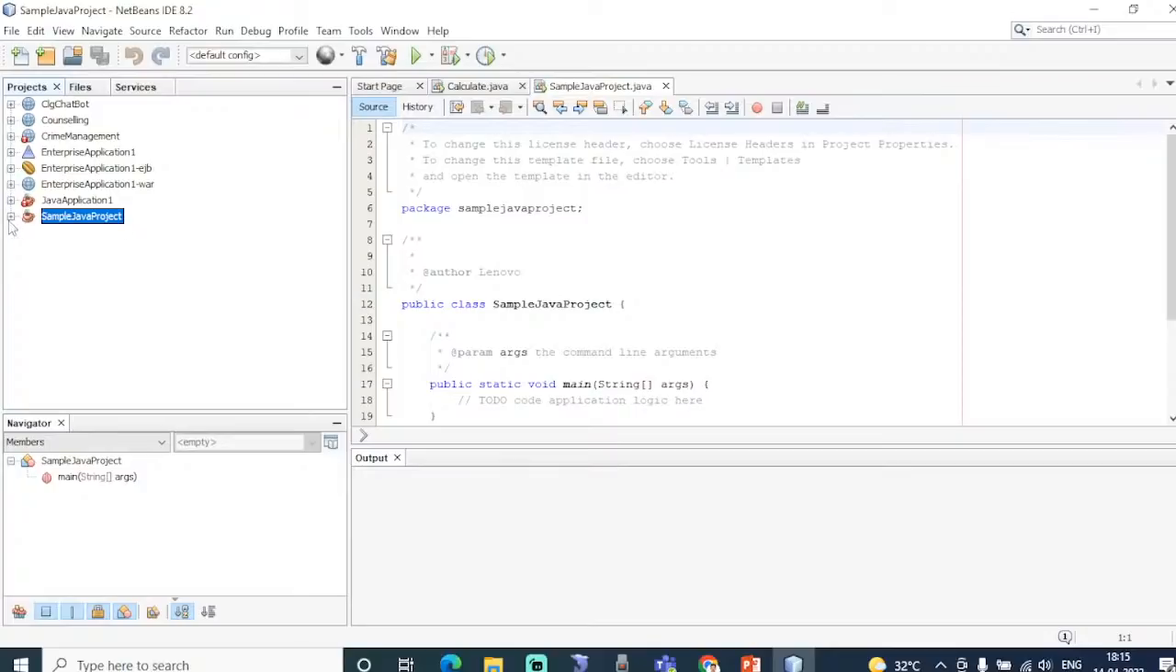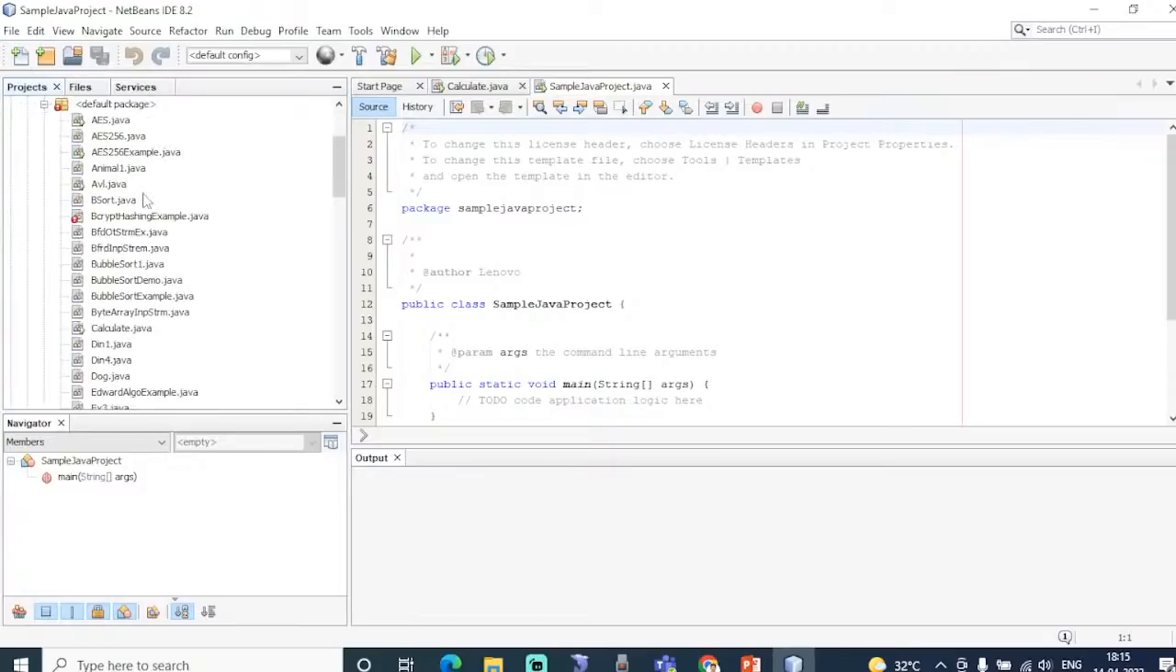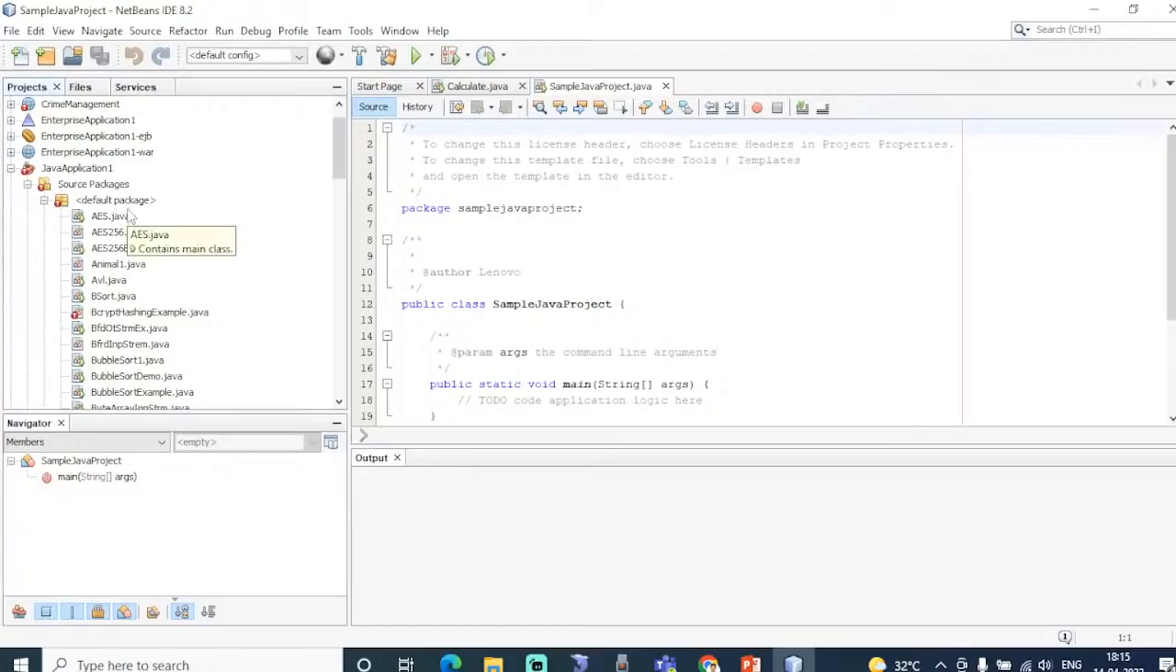Clear? I have already created one project called Java application 1. It contains some source packages. Whatever class files and .java files I am creating, everything will be stored under the source packages folder. Say for example, if I want to create a new .class file or .java file for writing any type of code, how do I create a new .java or class file?